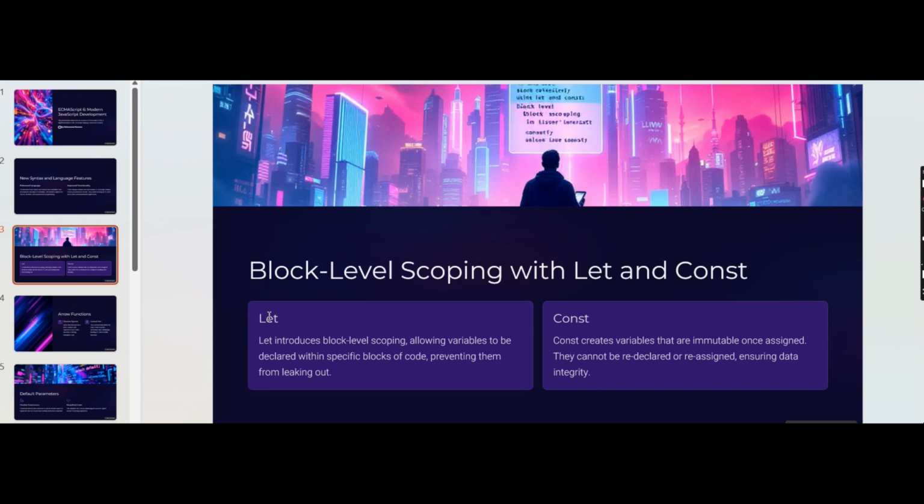So let's define let. Let introduces block level scoping, allowing variables to be declared within a specific block of code, preventing them from leaking out. I have explained how this leaking out and prevention work in let in my previous video, so if you haven't seen that, please watch it. And const, from the name we can understand that it is constant. Const creates variables that are immutable, that cannot be changed once assigned. They cannot be redeclared or reassigned, ensuring data integrity.